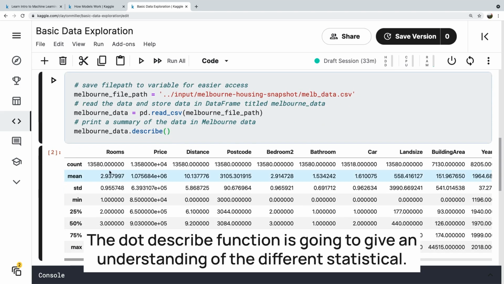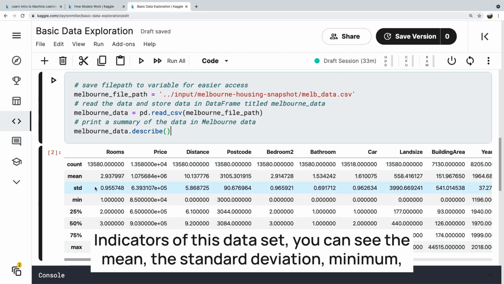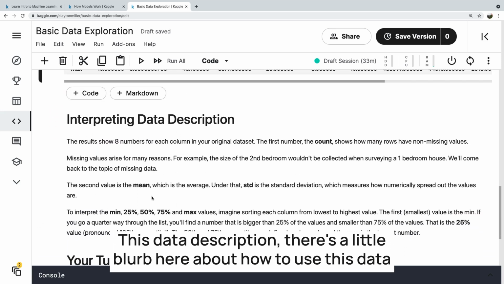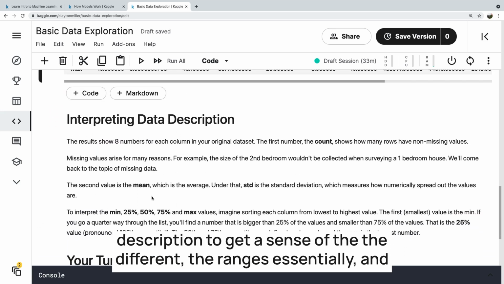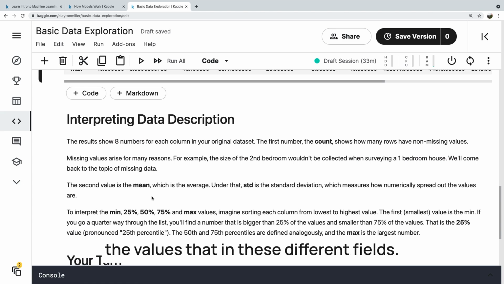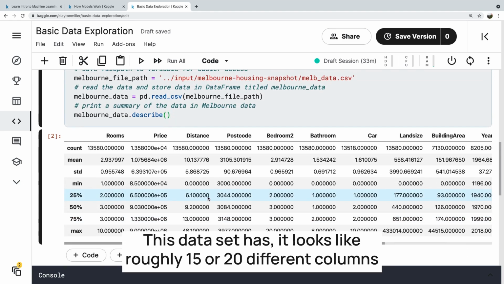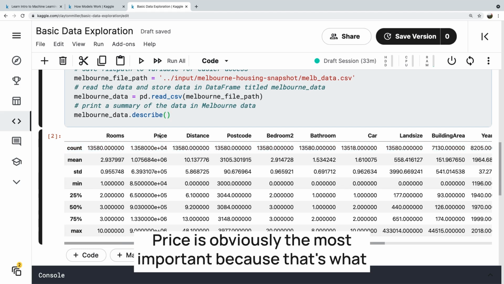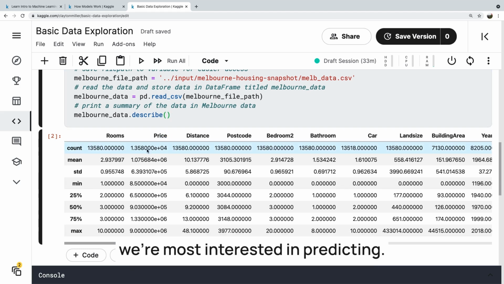The .describe function is going to give an understanding of the different statistical indicators of this data set. You can see the mean, the standard deviation, minimum, maximum, and the quantiles in between. There's a little blurb here about how to use this data description to get a sense of the ranges and the values in these different fields. This data set has, it looks like, 15 or 20 different columns or fields that are characteristics about these individual homes. Price is obviously the most important because that's what we're most interested in predicting.